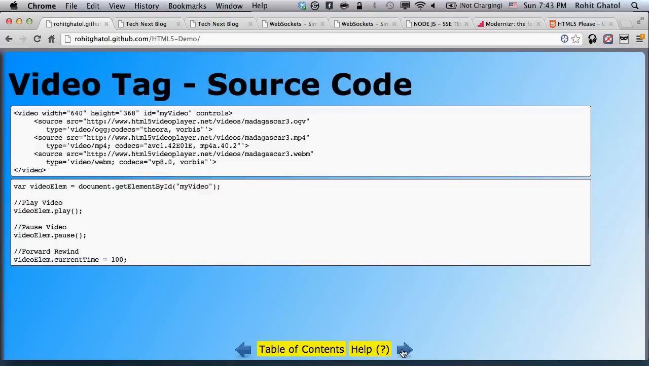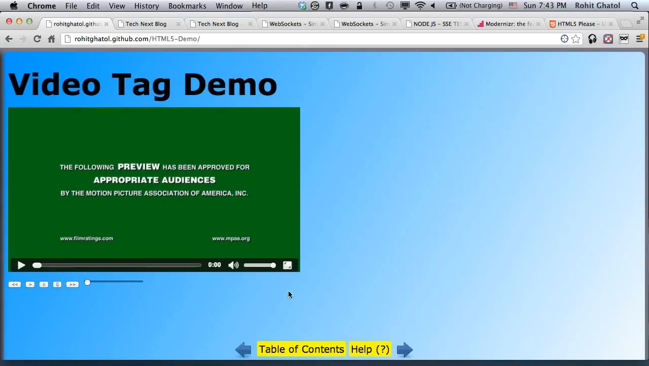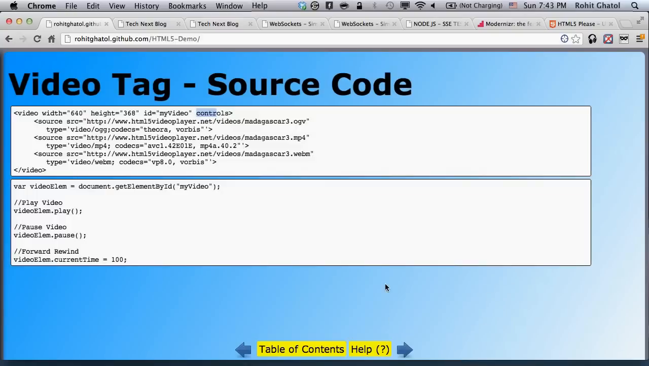Now if I take you to the next slide, it shows the source of this thing very well. So for videos, you simply have a video tag. All you require is a video tag which starts and ends. You have a width and height, so you decide the size of the video. You may or may not have an ID, and then if you put controls over here, you actually get this control bar over there automatically. So it's a self-sufficient tag.